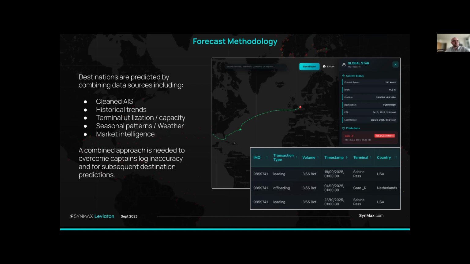We also use direct market intelligence. So, for example, if we see a report where a vessel is stated to go to a specific destination, then we can override our model's predictions with this concrete market intelligence. And we found that this sort of combined approach is needed to get an accurate forecast.